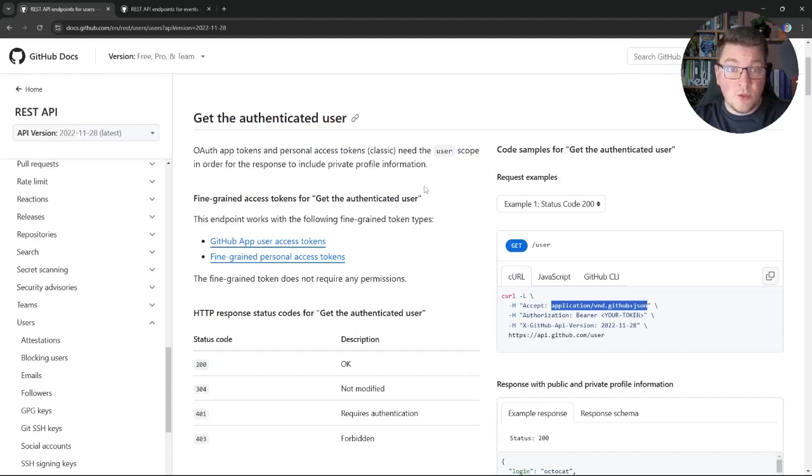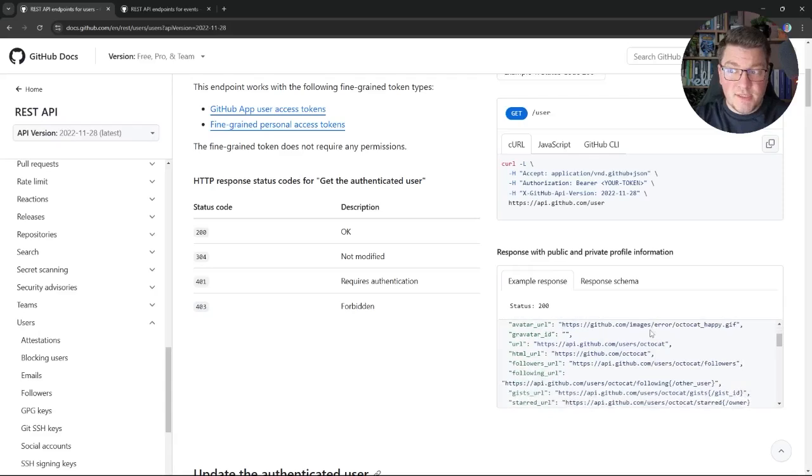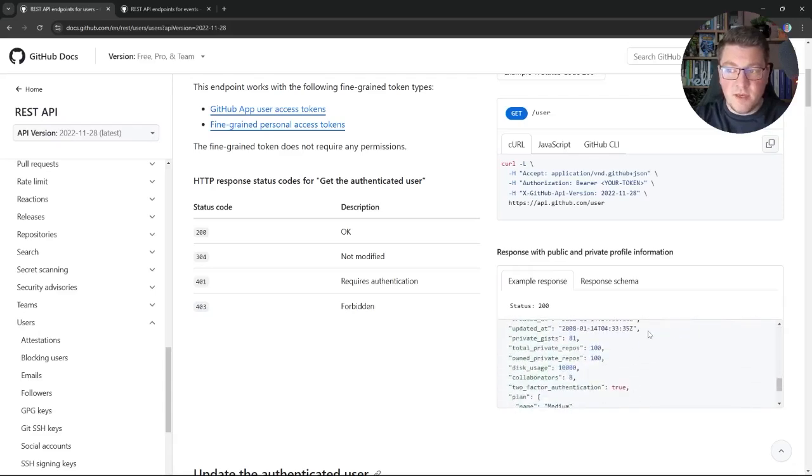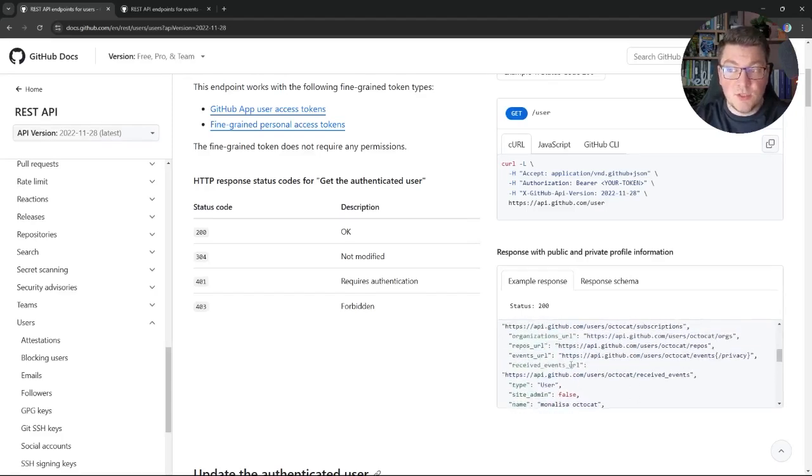We can also comment on the documentation for this API endpoint. For example, you can see it contains the HTTP status codes that you can expect, like 200 OK, 304 not modified, and then we have two status codes if we aren't authenticated or we don't have the required level of permissions to get back a response. The documentation also contains an example response, which you can examine to see what you can expect to get back from the REST API. And what's interesting to note here is that the GitHub API uses hypermedia.